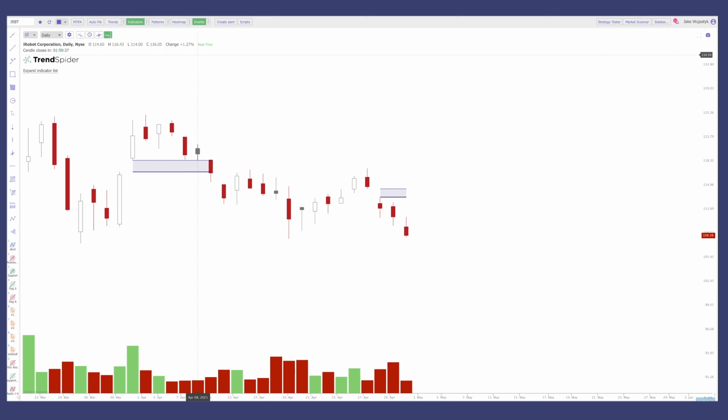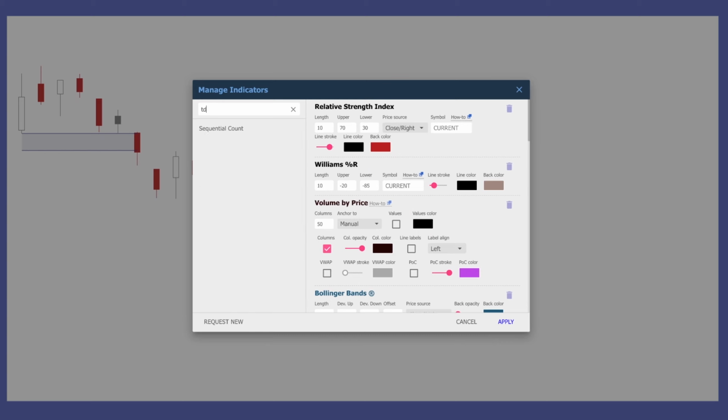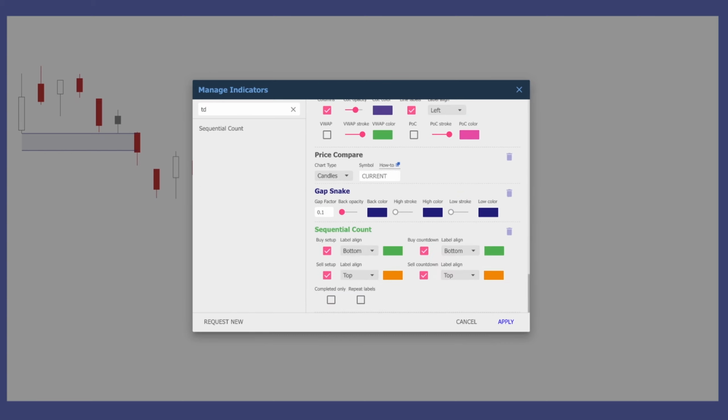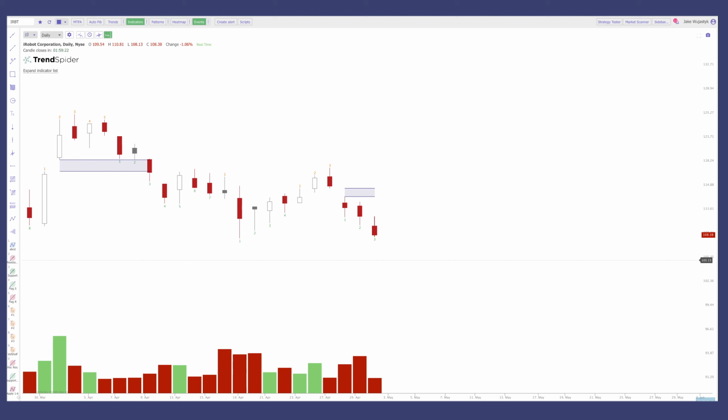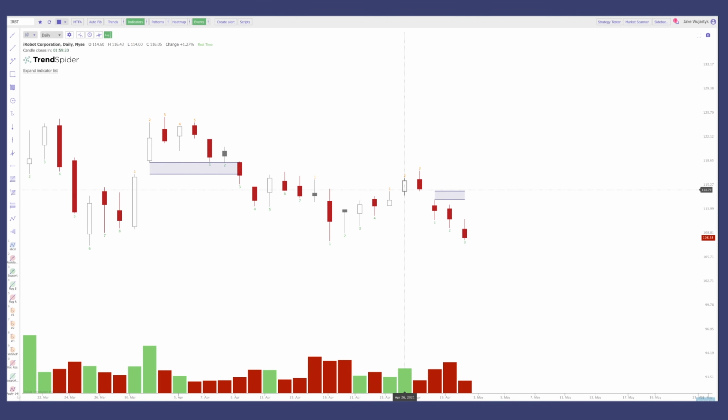The next one is the TD sequential indicator. So if you are interested in the TD sequential count, you can see that by just clicking TD, the sequential count pops up, and then you can apply, and you'll see here that these TD sequential numbers automatically pop up on the chart, and you can use these in the scanner. You can use them in the alerts. So make sure to definitely check out this indicator as well.